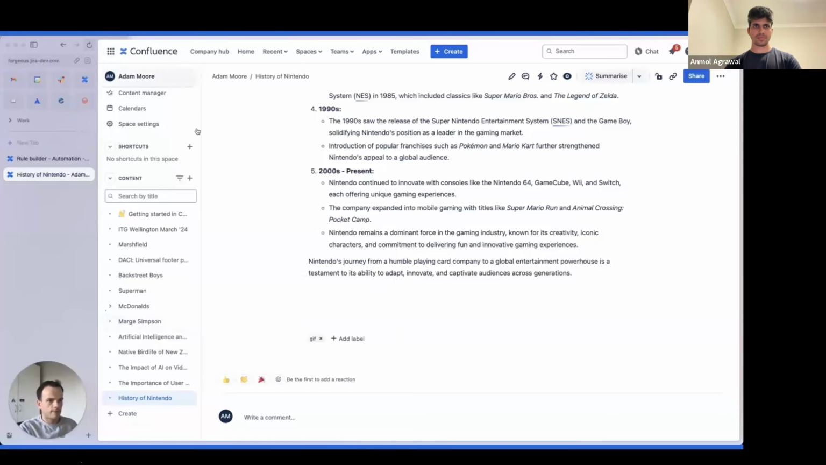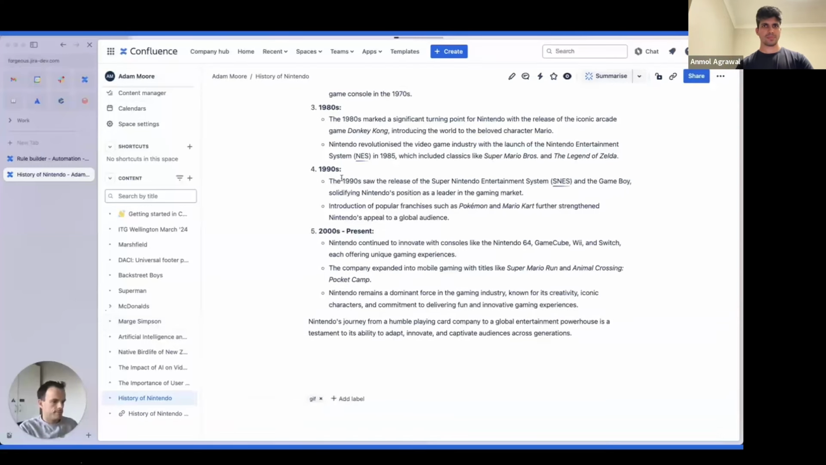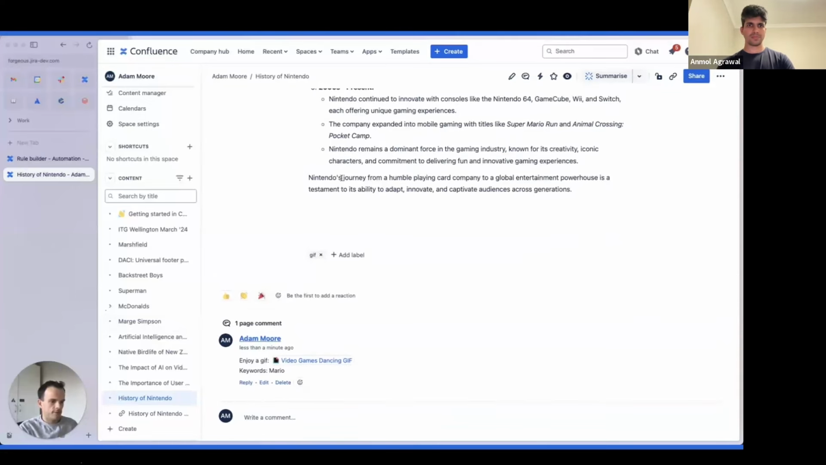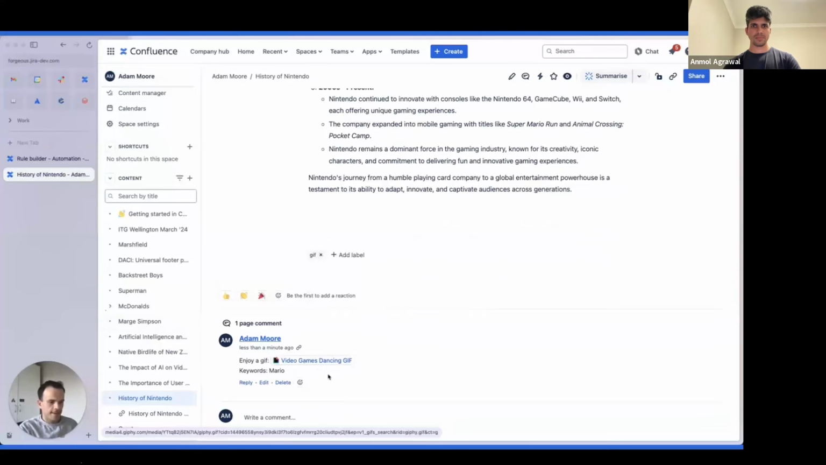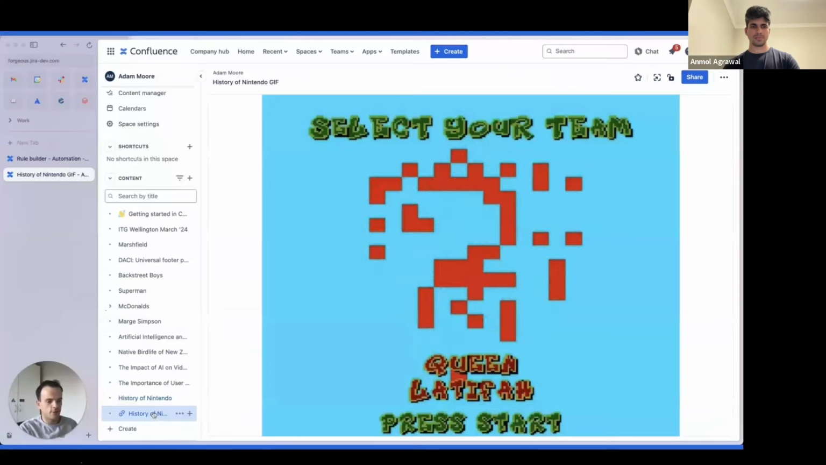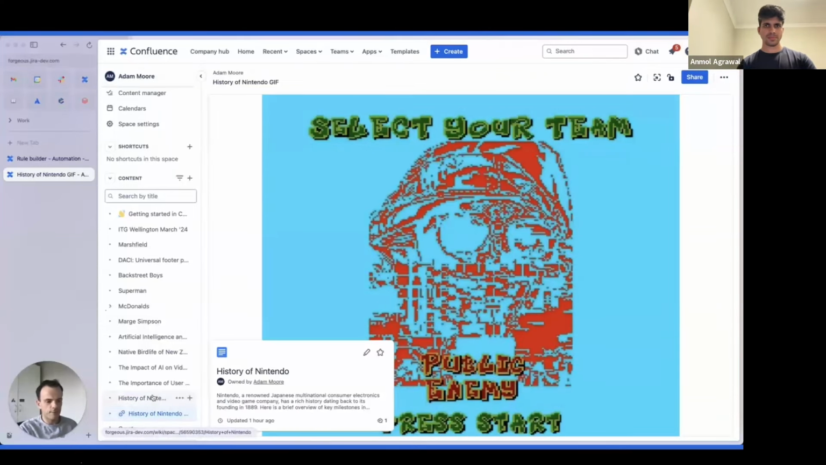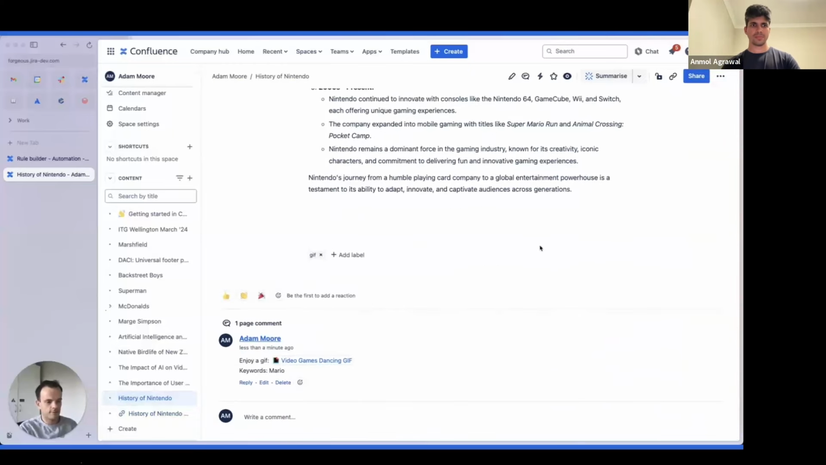So we come back, of course we refresh the page, and we'll see a new comment here. It searched for Mario, and we got Mario dancing, which is pretty good. And in the smart link below, I've got this kind of weird GIF from history of Nintendo. So yeah, a bit of a silly example, but hopefully that shows how you can leverage the LLM in the rules to get a better outcome by parsing the context rather than just deterministically searching for something like page title. And hopefully you can think of some cool use cases.